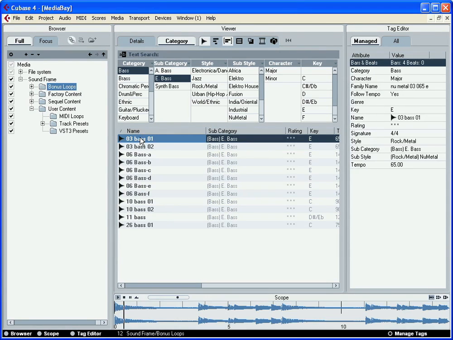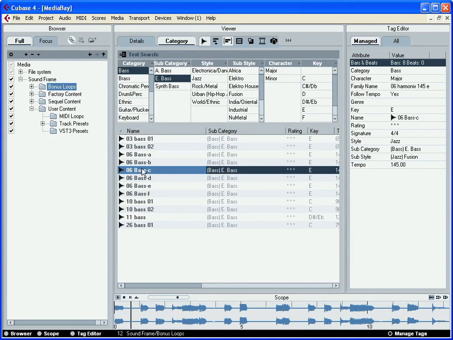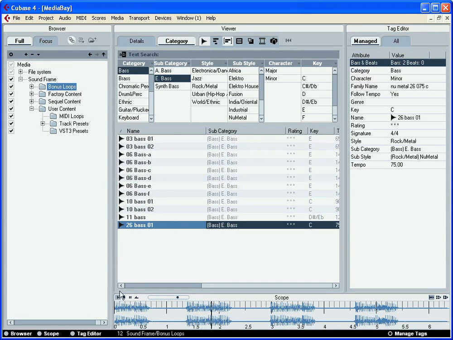When I click on one of these loops and samples, I'll hear it played back, provided that I have the autoplay button in the bottom right-hand corner turned on. This is within the scope section of the screen, and this means that when I click on a loop or a sample, it will automatically play back and I'll hear it. This allows me to quickly audition the loops and samples within the Media Bay window. Instantly, I can quickly choose which bass loop or other sample that I have on my computer.